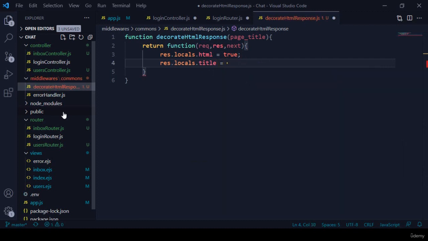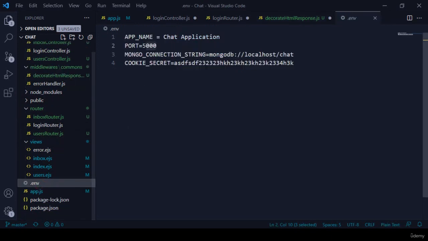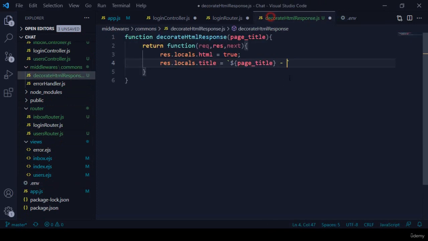I want to pass that our parameter. That parameter I have already loaded as page title, but I use some of the backtick. And into this backtick, if you want to pass it, then that will be a $ sign, right? And then the curly bracket, and then our page title. I simply loaded that page title, and here I want to use a hyphen. After that hyphen, if you go to our env, into the env, I have already added our name. You can see there is a chat application, that is our name variable as APP_NAME. So I want to use this app name.